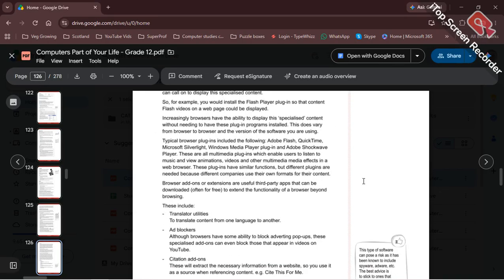Increasingly, browsers have the ability to display this specialized content without needing to have these plugin programs installed. This does vary from browser to browser and the version of the software you are using. All right.